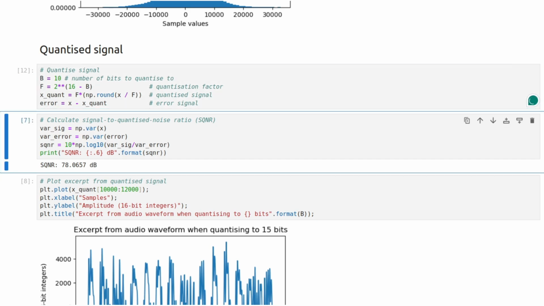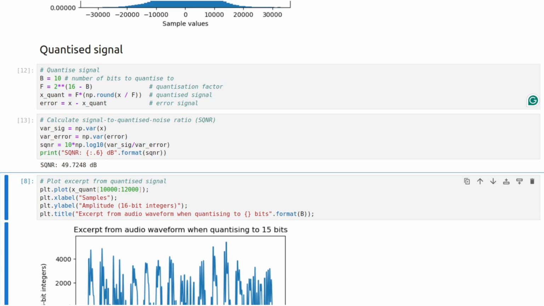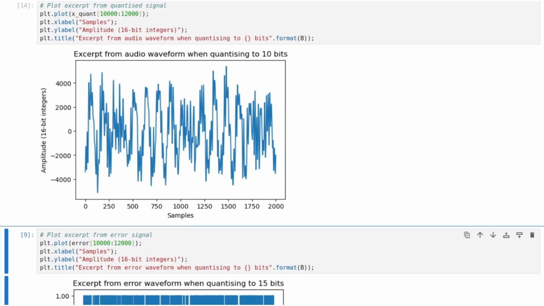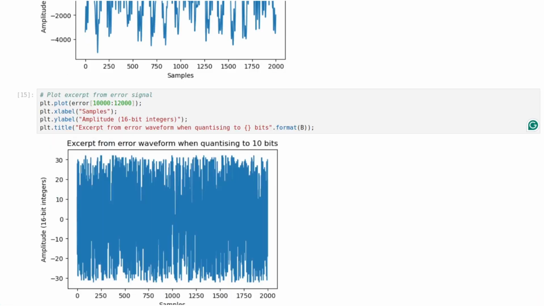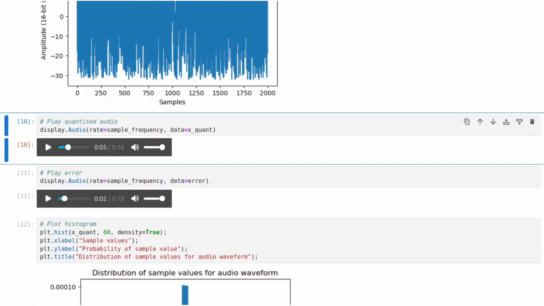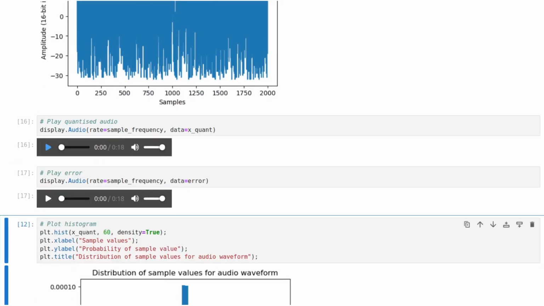Signal to quantization noise ratio. What will happen now to the SQNR? I'm using fewer bits. It will go down from 78 to 49. Okay. Now this is the signal. You should be starting to see some squariness. Maybe it's still too many levels, but it's there. Okay. We plot the error. The error looks like that. Okay. Now let's listen to it.